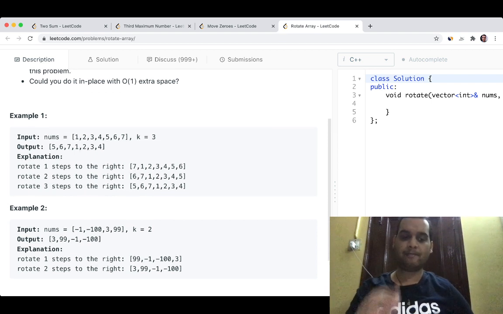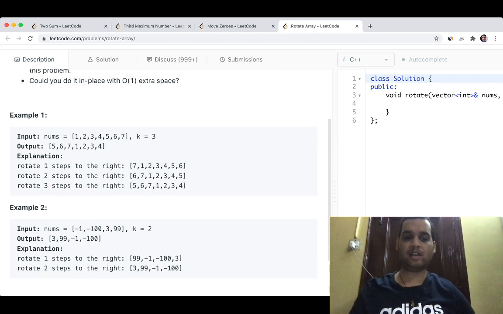If we want to see it step by step, we can look here. Step 1 to the right: 1 2 3 4, 1 goes here, 2 3 4, and 7 comes to the left.